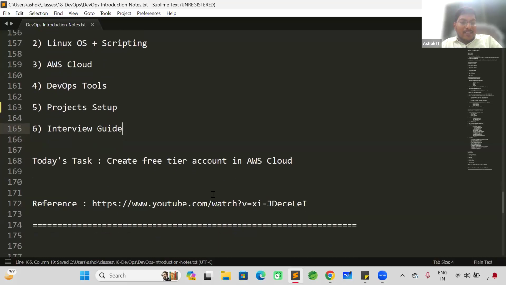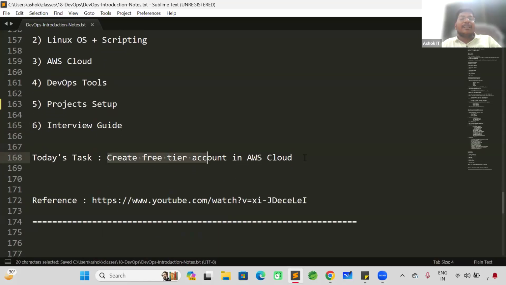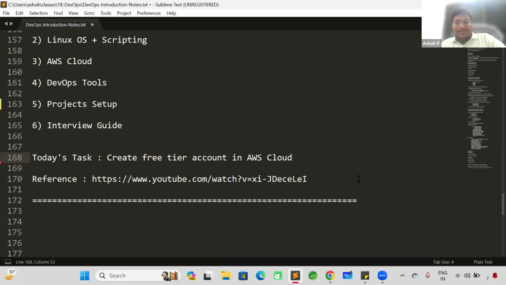And yesterday I gave you the task to create a free tier account in the AWS cloud. As we are going to work with AWS services, you need to have an account in the AWS cloud, which is free of cost. Within 5 minutes, you can set up the account. I have given you a video also in which I explained how to create an account in the AWS cloud. So I hope all of you completed yesterday's task. Can I assume that all of you completed yesterday's task?